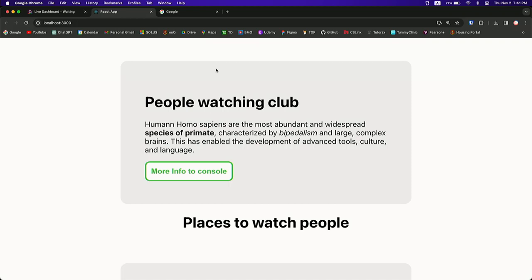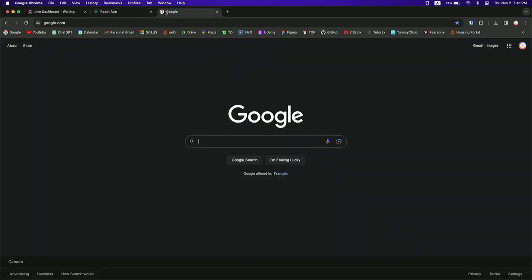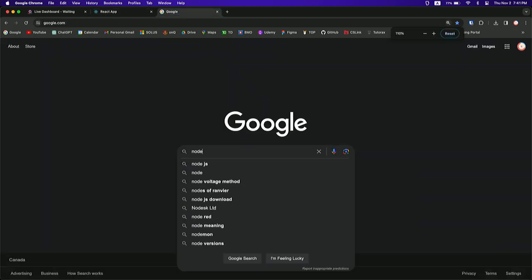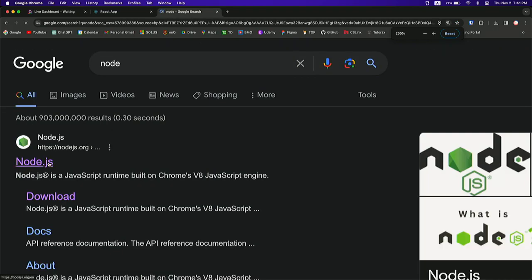So this is a website built by React. Looks pretty cool. People Watching Club, keeping with the theme. And before we are able to use React, we have to install something called Node. So let's head over to Google and search Node. I'm going to zoom in here a little bit. Node, N-O-D-E, should be the first one.